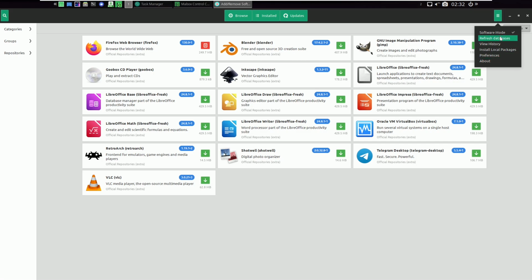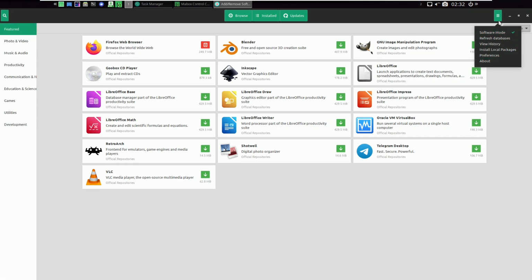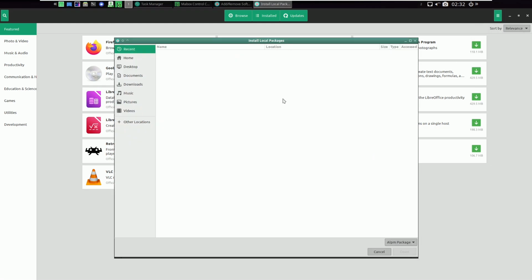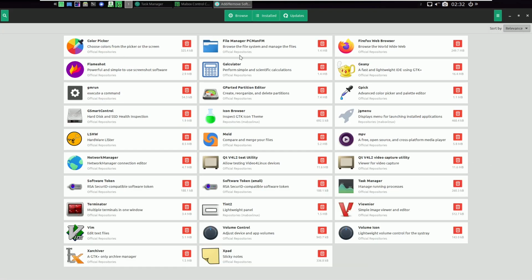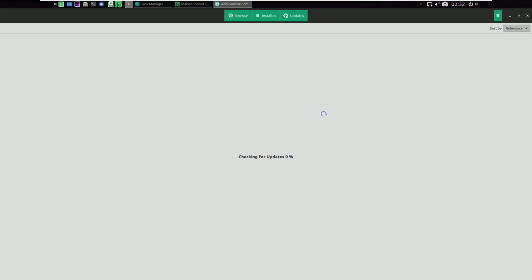And what else do we have? If you want to refresh the database, if you want to change to software mode, you can do whatever you want. If you want to install local packages, you can install from here. And the installed packages will be right here. So these are all the installed packages. And about the updates, let it do its work. It's going to take a few seconds, maybe a minute maximum, and you should be seeing the latest updates.